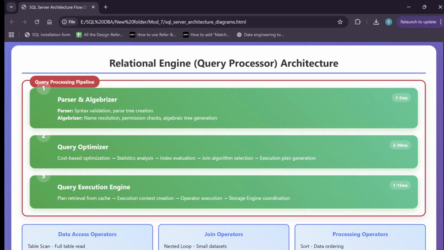does detailed syntax checking. It's much more thorough than what happened in the protocol layer. Then comes the algebraizer, which resolves all your table and column names and validates permissions. Once step 1 is done, it will move to step 2.